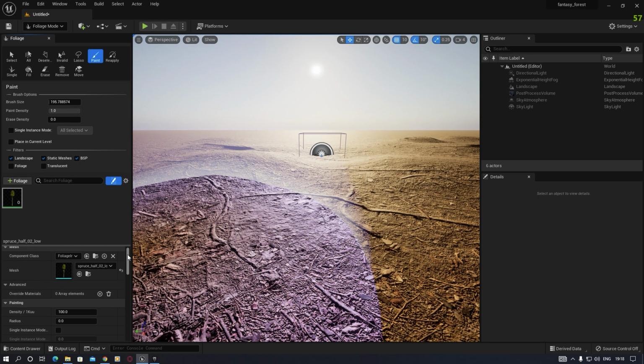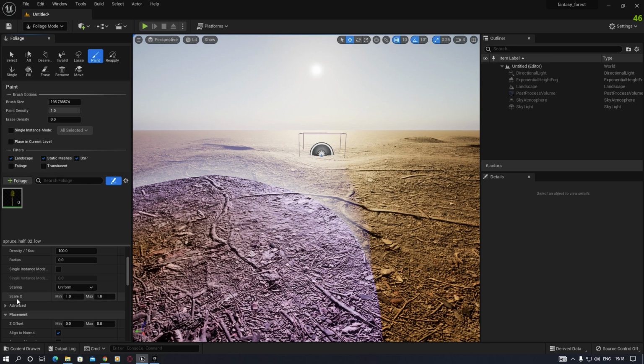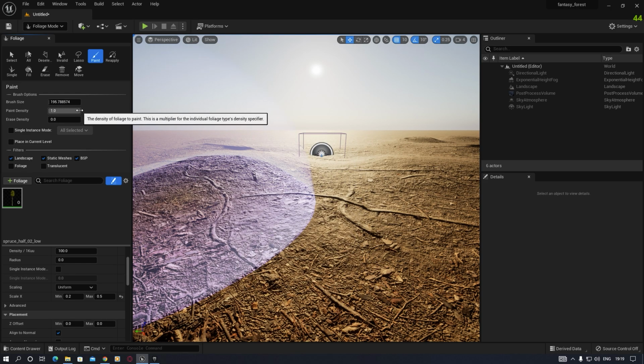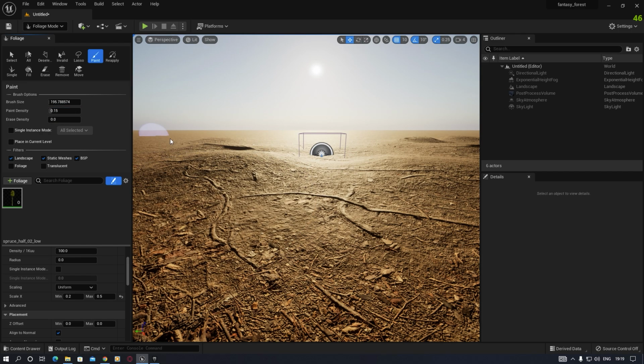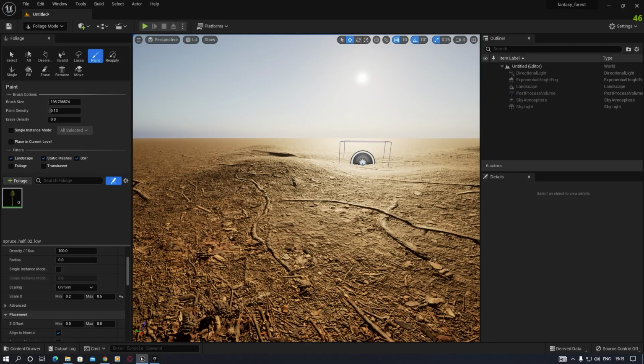So we go down a little bit, select this uniform, go to the scaling, and the minimum scaling for this tree is maybe 0.2 and the maximum scaling maybe 0.5. Okay, and we also decrease the density, because if you make the density a little too high, you will get more trees, and when you put more trees in your scene, it will lag. So we decrease the density here. Now we put some trees here.